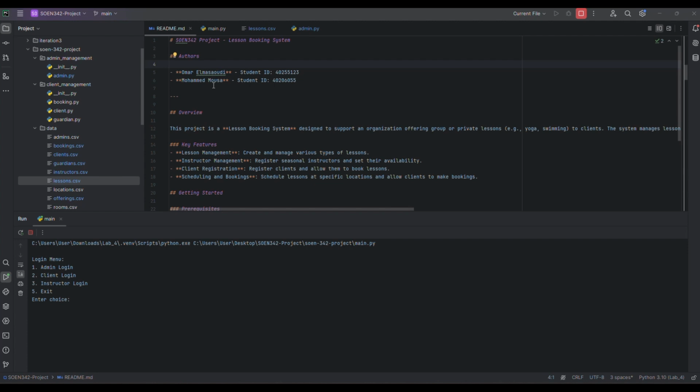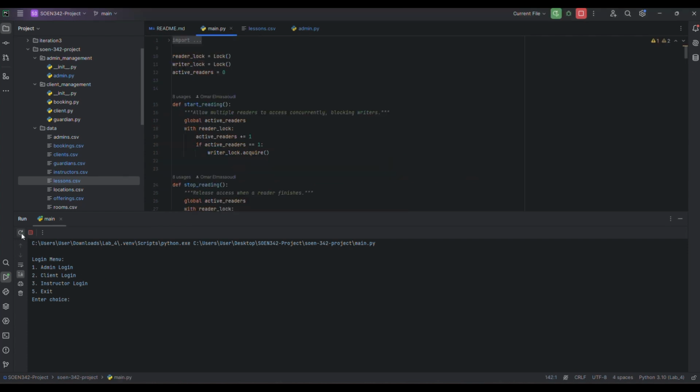We made sure that the code we have implemented aligns with the diagrams we created throughout the last three iterations, as well as with the project description. So let's go ahead and run the code. We're gonna rerun it in this case.